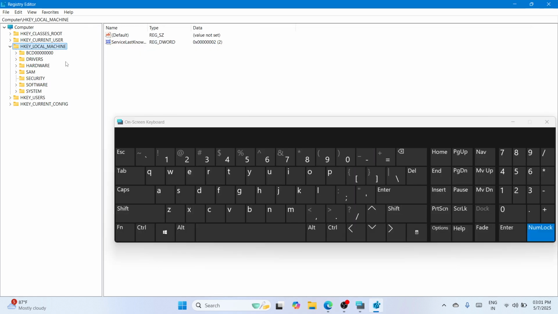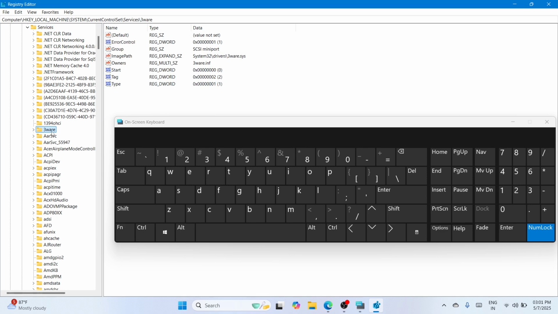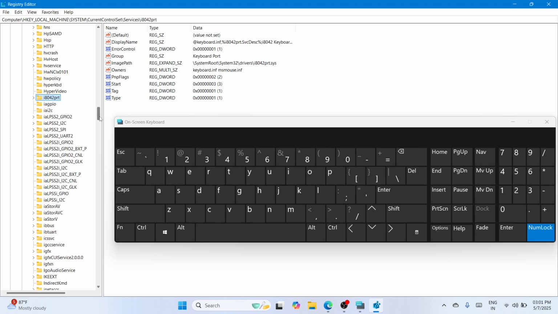Here you need to navigate to the left pane where you can see a list of keys. Please select HKEY_LOCAL_MACHINE, double tap. Please navigate to SYSTEM, double tap once again. Under System, please navigate to CurrentControlSet, double tap. And here, please navigate to Services. Double tap once again and select any of the services and type i on the on-screen keyboard. In that way, you would be redirected to the key named i8042prt, which is what we're looking for.